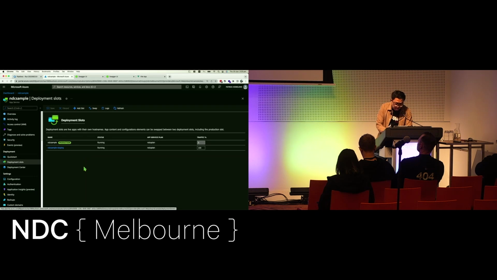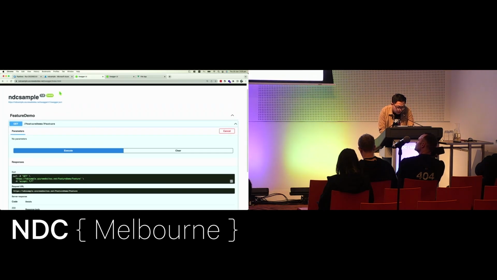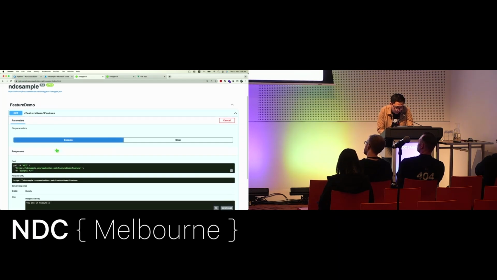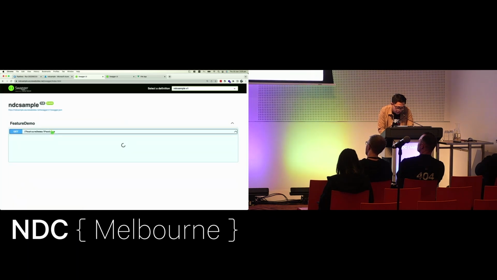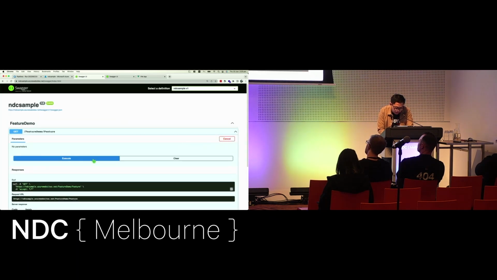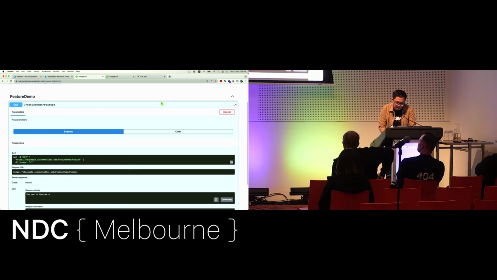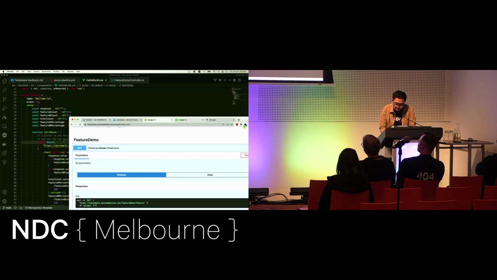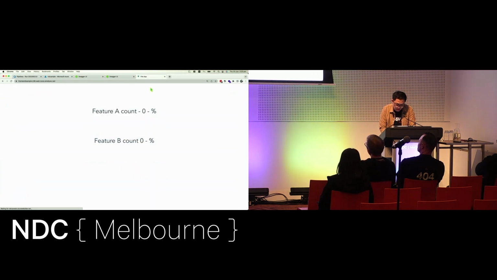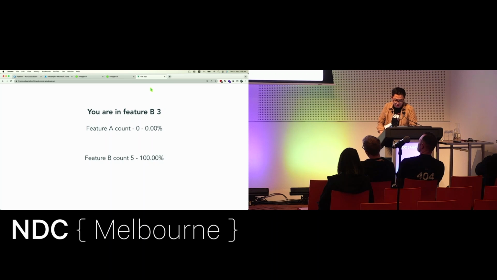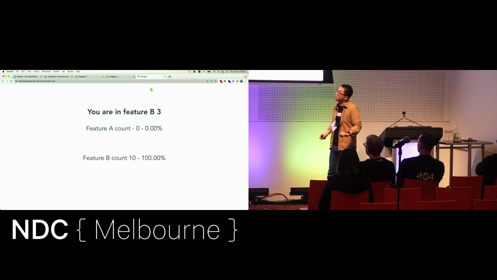All right, give it some time. So now it's 100%, fully routing to the staging. So an interesting thing here is, this Swagger is the Swagger from the main instance. Let's hit the feature. Refresh. It's still in feature A, but if we refresh this one, you can see that we are 100% hitting feature B. So that means all our users are now in the green slot.